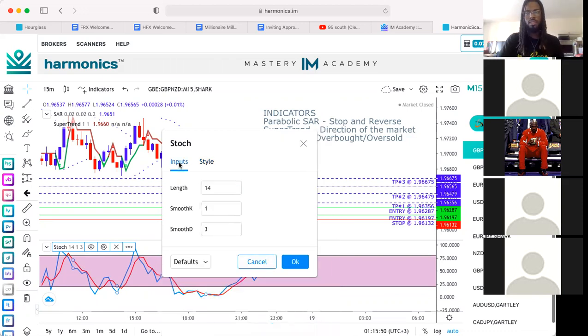As for the inputs, this is going to remain the same. Length is going to be 14. Smooth K is going to be 1. And smooth D is going to be 3.